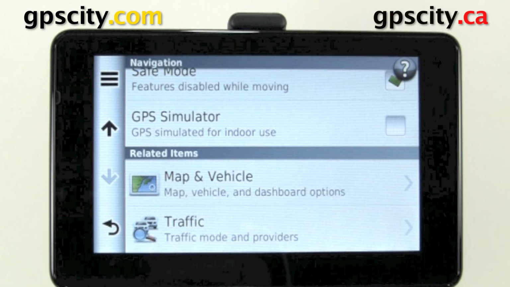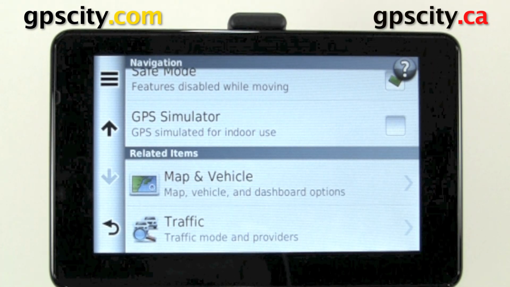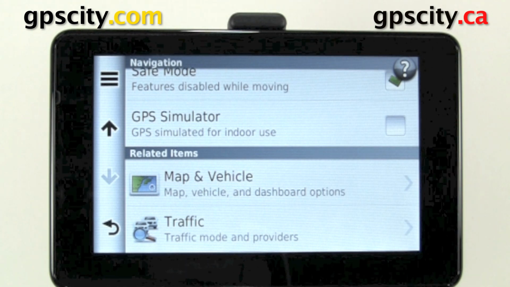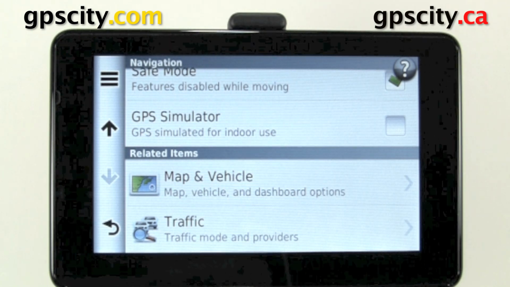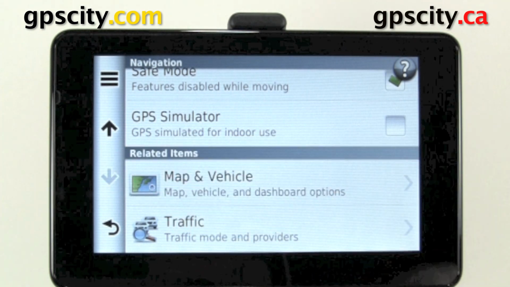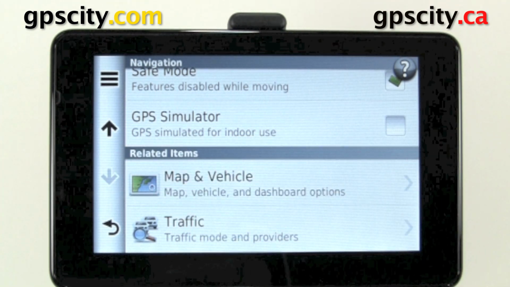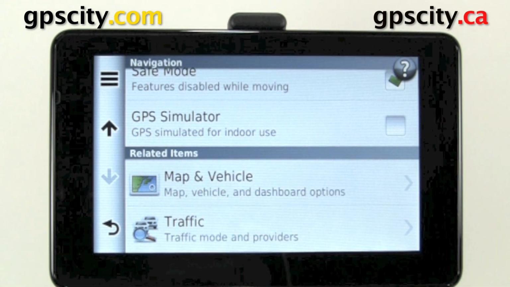And then we have GPS simulator. This turns the GPS off and fakes a position just in case you want to simulate a route. And at the bottom we have related items, just in case we're in the wrong menu system. We have 2 other options right here.